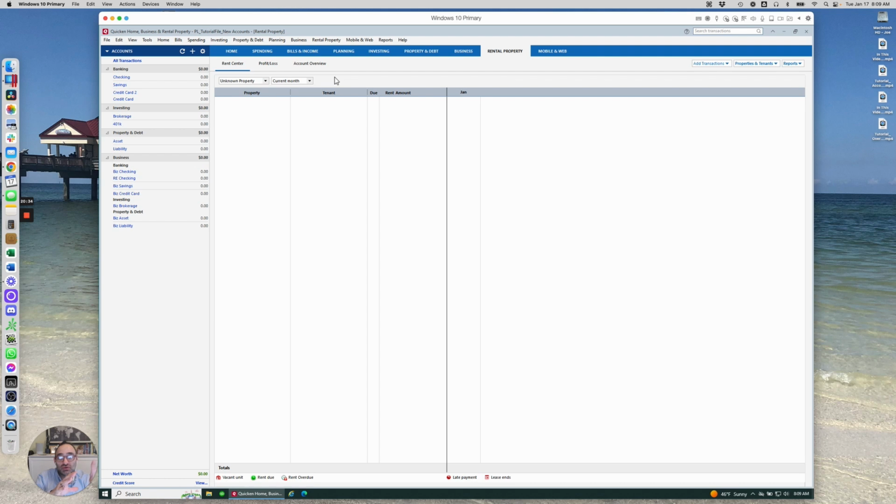Truth be told, rental property used to be its own version of Quicken. There was Quicken Home and Business and Quicken Property Management. They merged those two prosumer versions into one, and that's why the rental property tools are so robust. But again, you can get to all of them from here, and in some ways I think the menu up here makes it more clear what options are available to you.